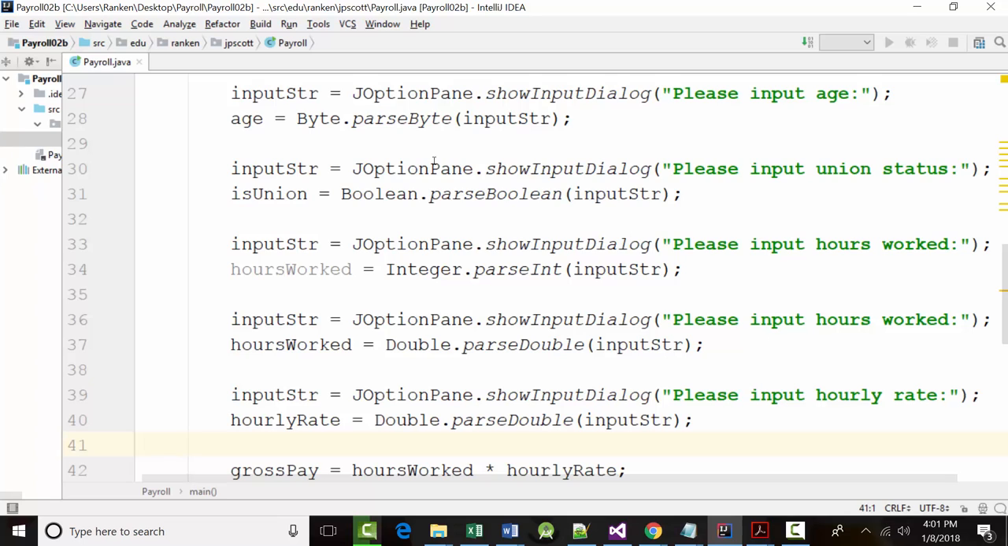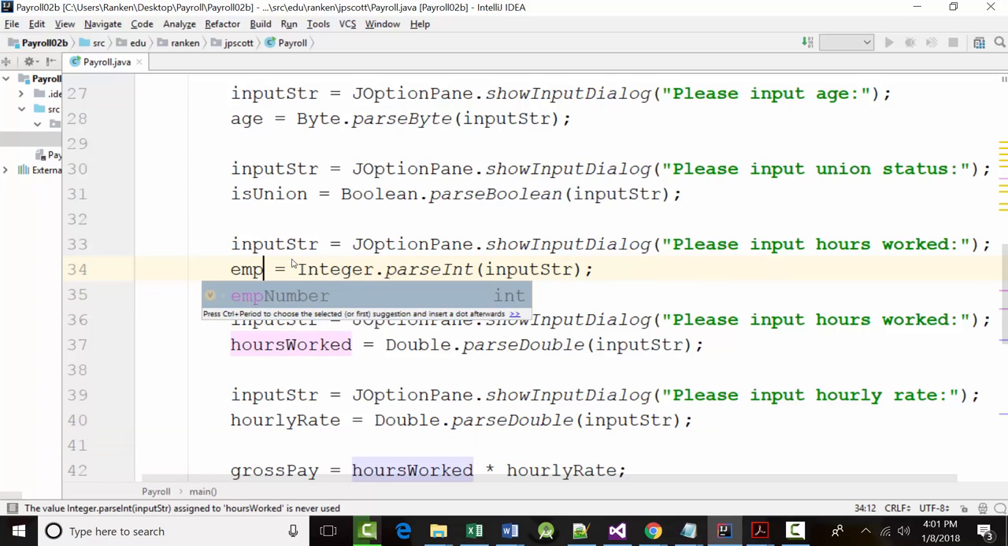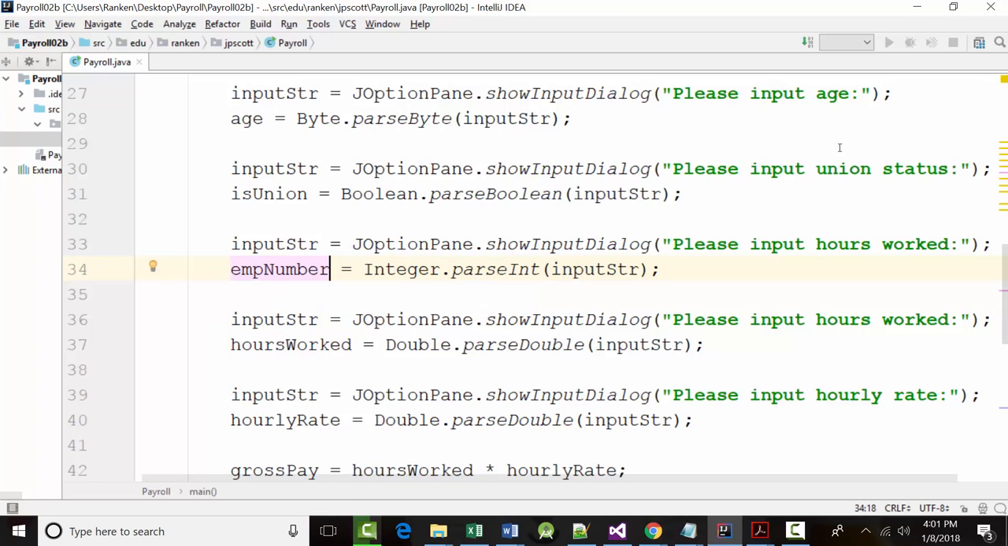Oops. This is hours worked, and that should be employee number. Sorry. And that should say employee number. There we go.